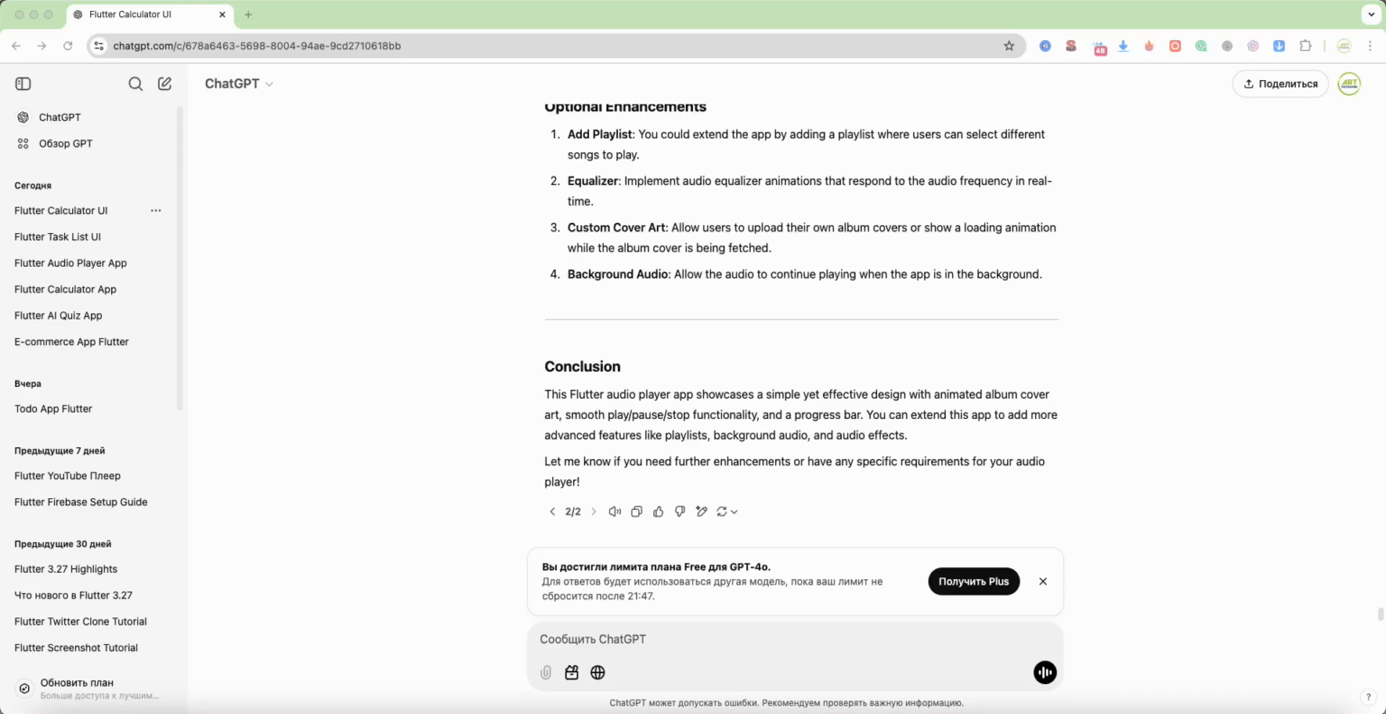In this video we speak about creating an application on Flutter using artificial intelligence. Now we create the first application.